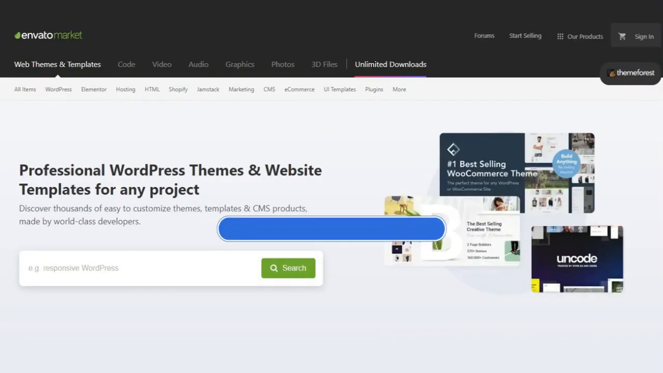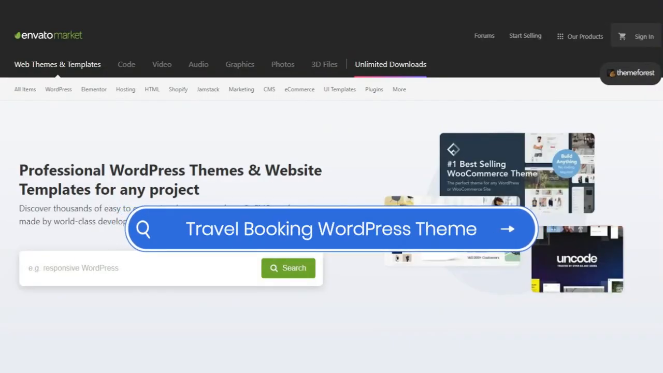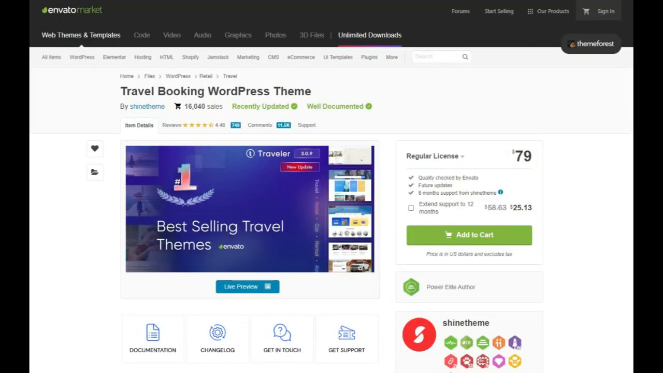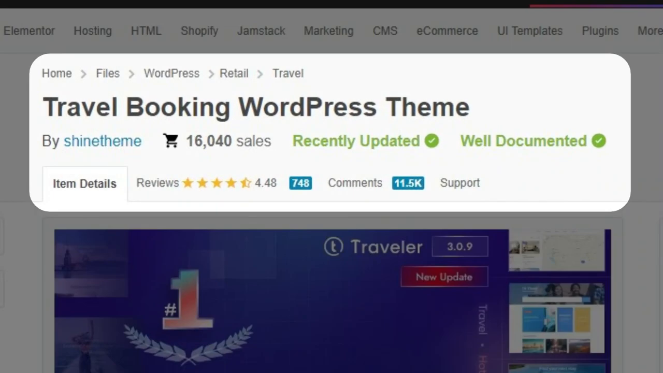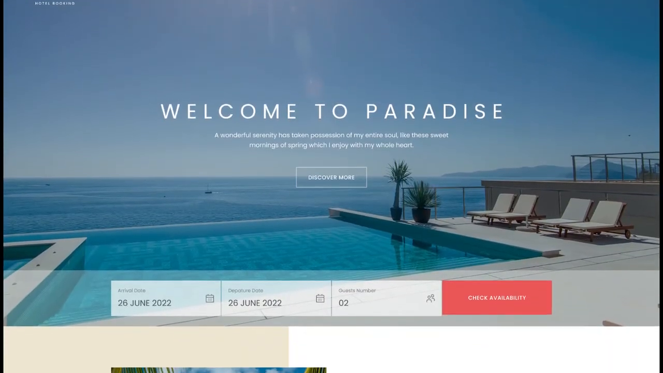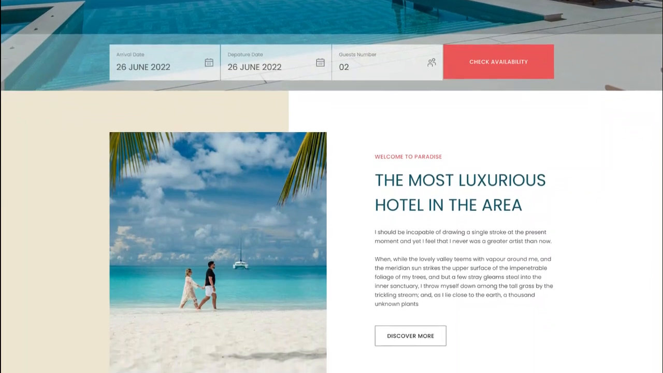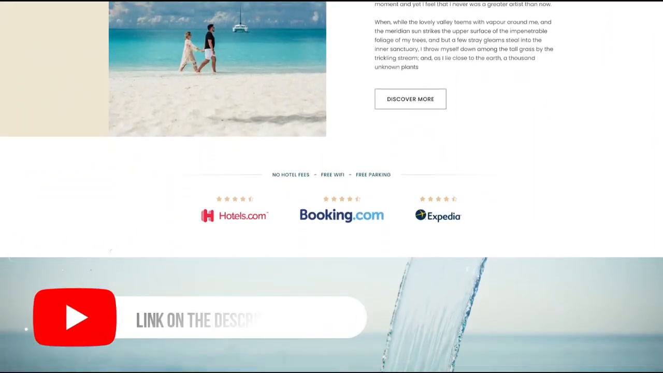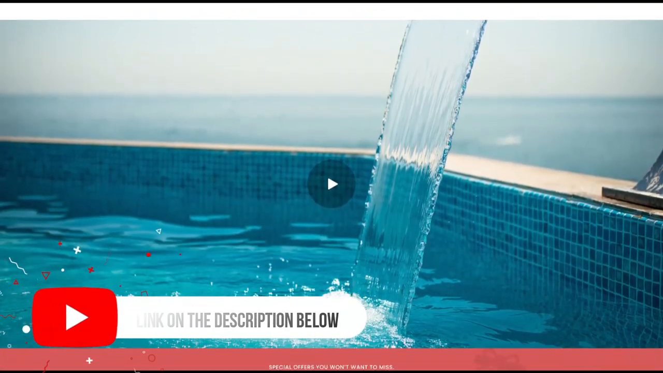Before you start building your website, let's select the right theme. And today, we're choosing the Traveler theme, a top-rated travel WordPress theme with over 16,000 downloads on ThemeForest and excellent ratings. With all the functionality and design needed for hotel and rental websites, it's a fantastic choice. You can find the download link in the description below.